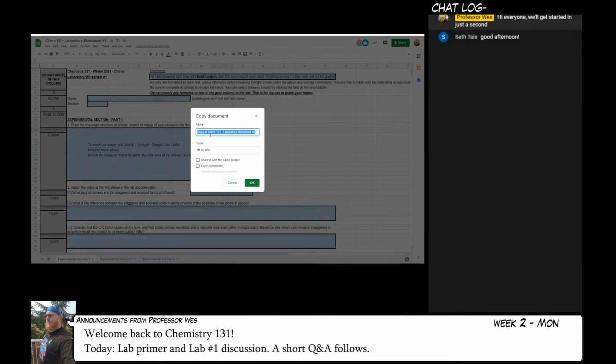When you do that, it's going to ask you where you want to save this. It'll probably go in your drive, and that's fine. You can name it whatever you want to. I'm going to just name this demo copy 131. But for your own circumstances, you should name them something and keep them in a folder so that you have access to them. Do not click share it with the same people, because then everybody else will have access to it.